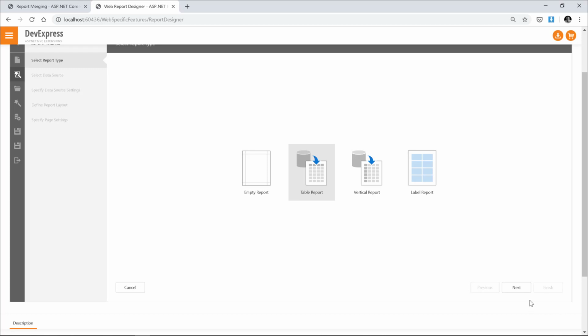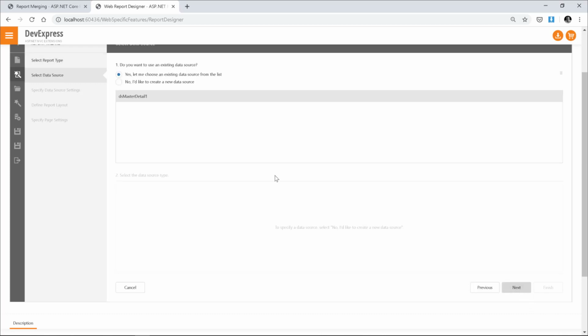I'll say table report and next, and we can see just on this next screen that because of that additional real estate that the team have made available, we're able to incorporate more on the single page, minimizing the number of pages that we actually use to generate that through that wizard.